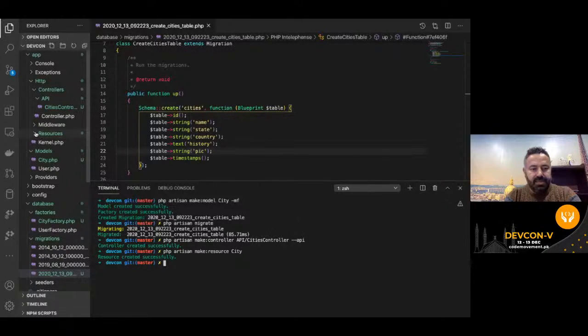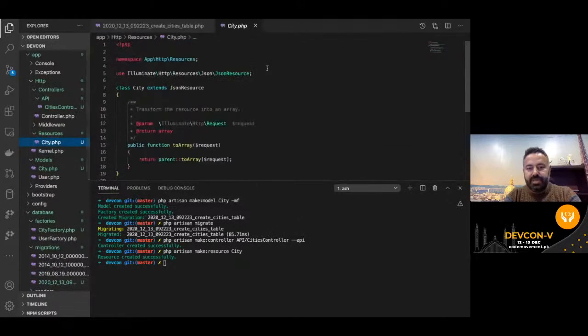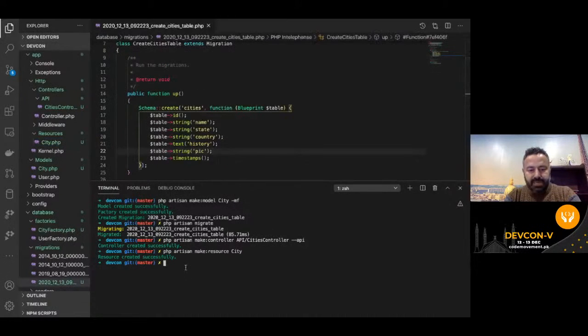And you come here and you'll see the city resource. This is returning everything to an array right now. We'll get back to this later. Okay, we're going to repeat the same process for developers.